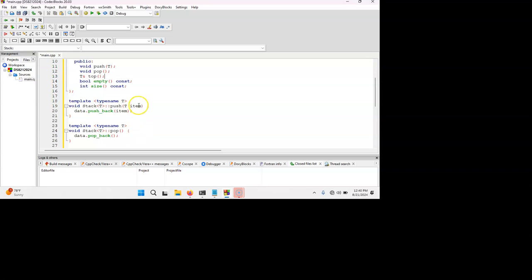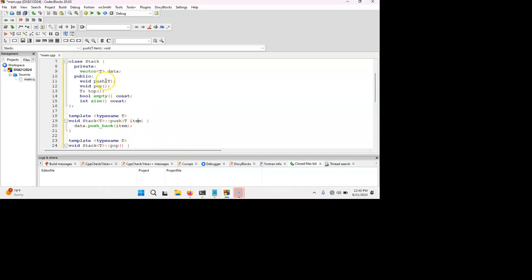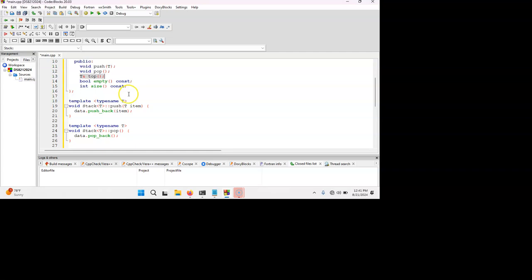Item is the argument. No, remember, in a declaration, in the parameter list, all I have to do is put the data type. I could have put item, but you don't have to. All right, but I'm glad you highlighted it, because I realized that I forgot top.